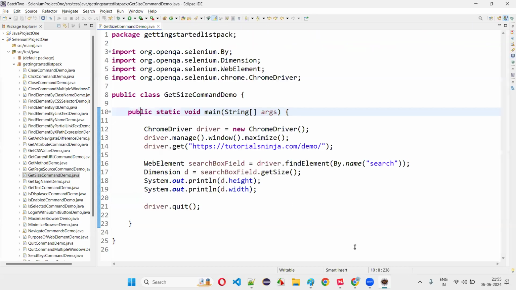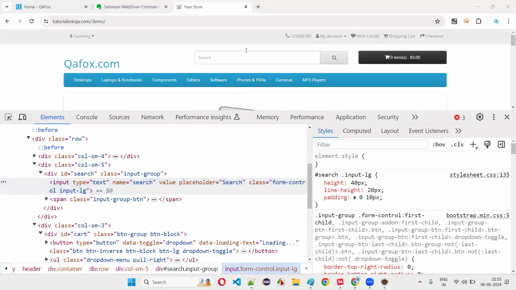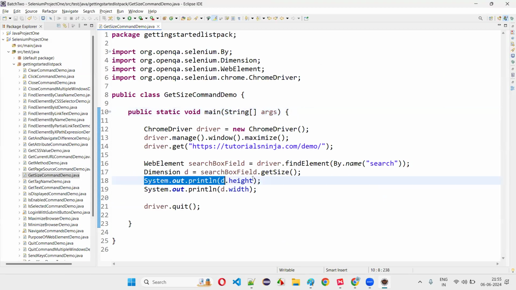374 is the pixels of width. You can clearly see that the height is very less and the width is bigger. 374 is the width, 40 pixels is the height. Okay. Now there are other ways also. You can comment this part, and you can also write like this.